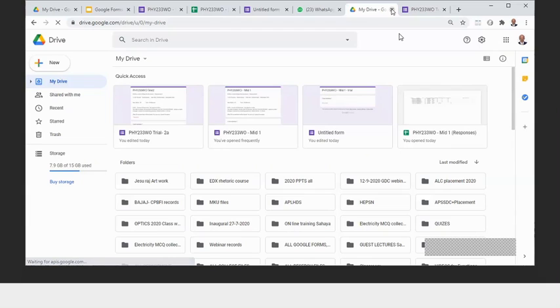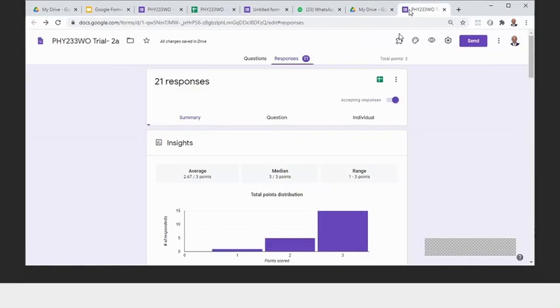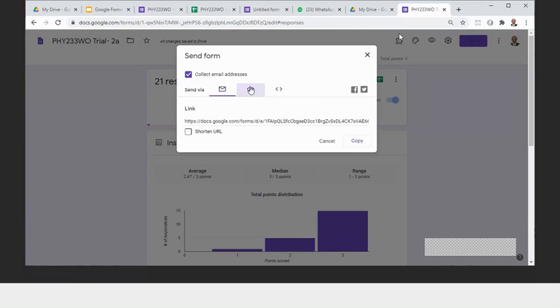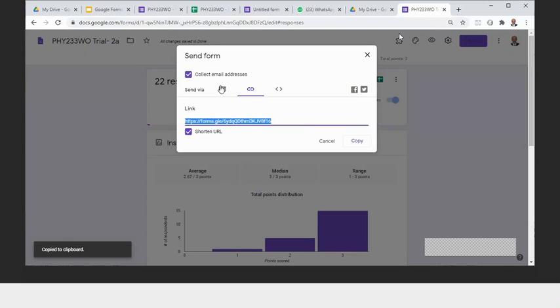I will copy the link. The link is here: send button, link button, shorten link, copy. Now I have to keep this in WebEx. Now when I open WebEx, the problem comes.